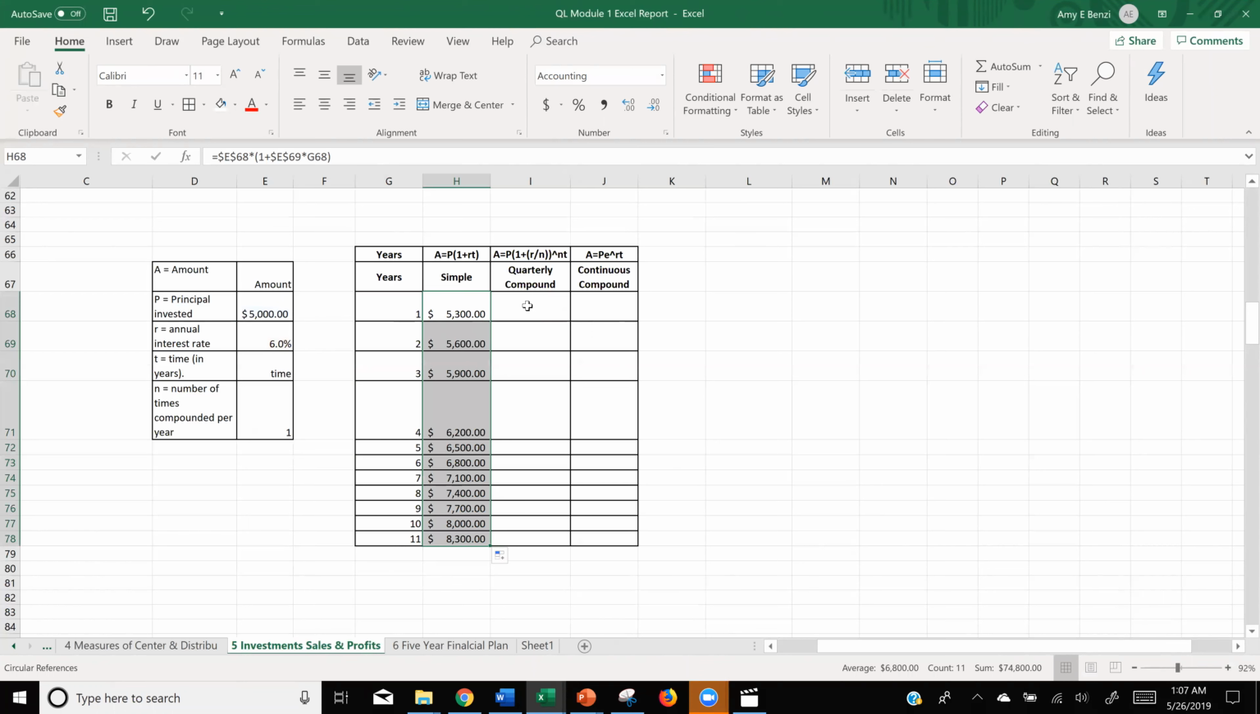All right, very nice. Now I have my compounded quarterly interest, but I'm actually going to change this to a yearly compound.